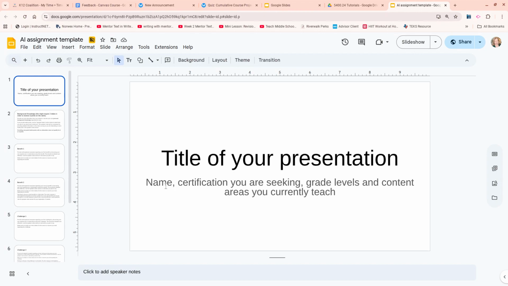Then make sure to include your name, the certification you are seeking, and the grade levels and content areas you currently teach, if you are currently teaching.